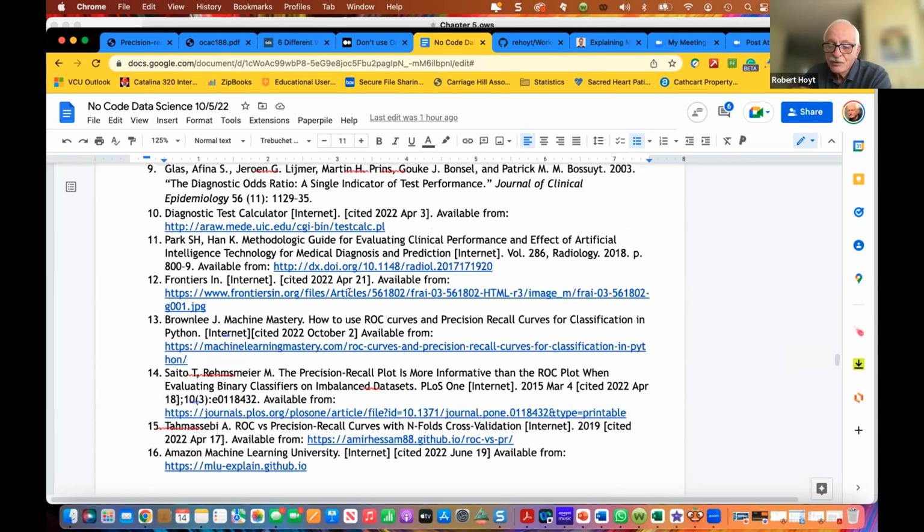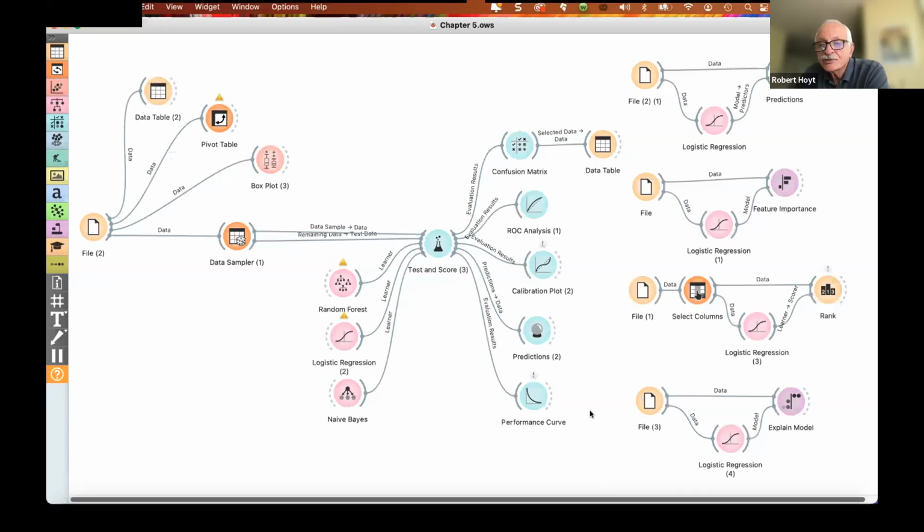All right, let me do a little thinking. Are you all okay with the orange workflow? Is there anything else you want us to demonstrate? The OWS file I sent you, it's all there that you can play with yourself. So, you know, I think it's there.